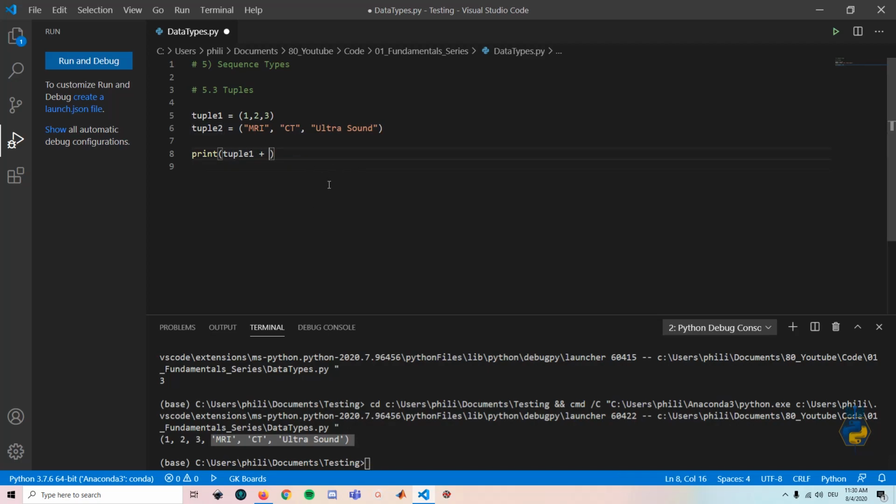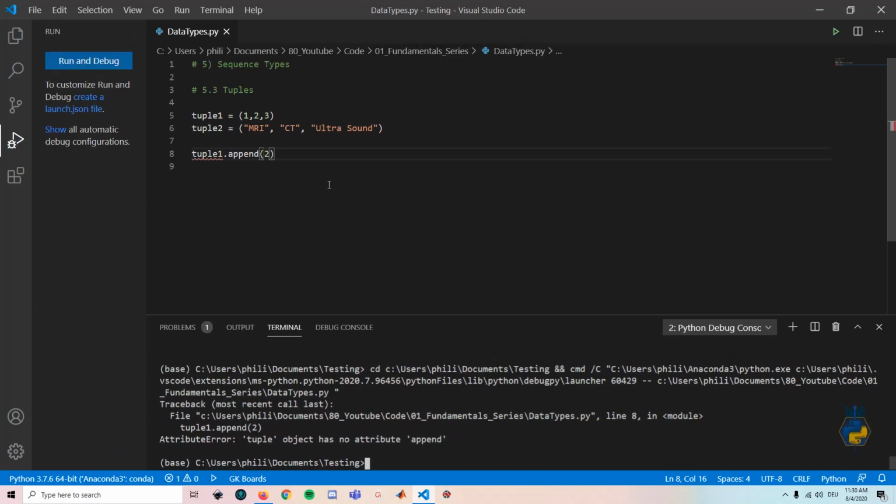Other than that, you can do something like appending values. So if I were to try to append, I don't know, dot append 2 to it, and I ran it, it says attribute error, tuple object has no attribute append. And it's supposed to be like that, since again the number of elements should not be able to be changed.